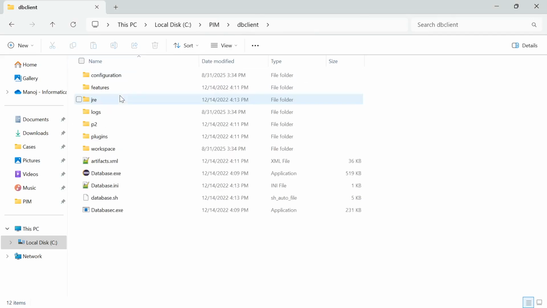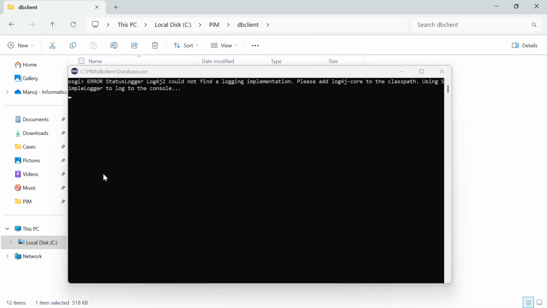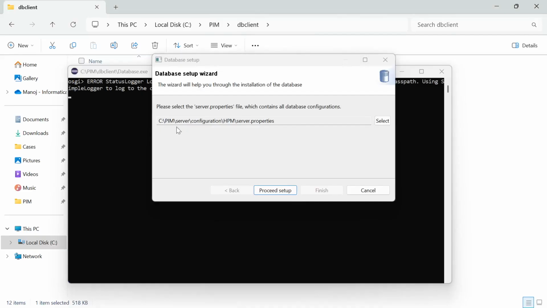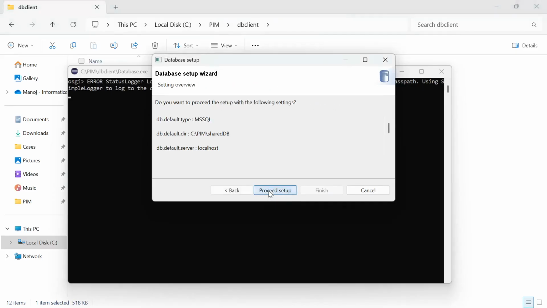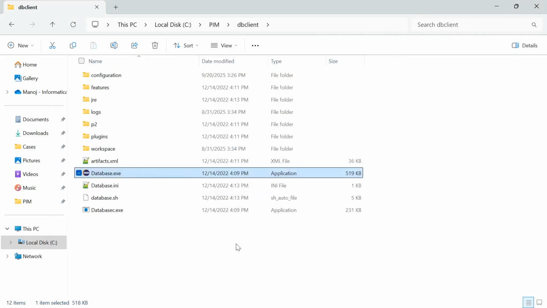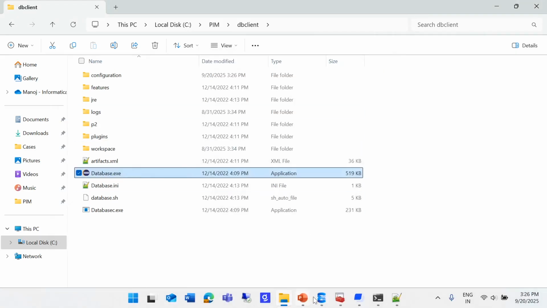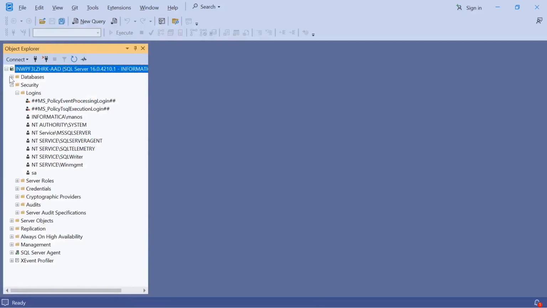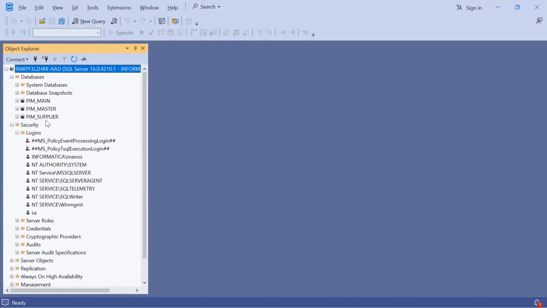Go to the DB client and run this database.exe file. Please select the relevant server.properties file and click proceed. Confirm the shared path and the schema names. After that, click proceed setup. Once it is done, you will see 3 different databases created for P360.